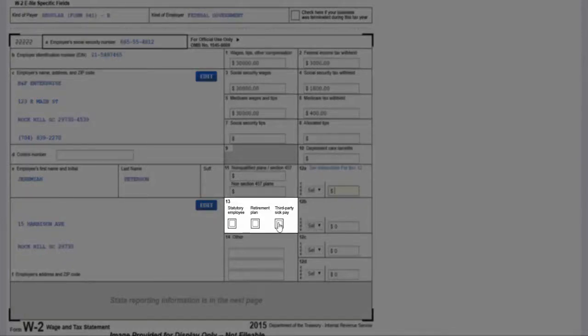Check the statutory employee box for statutory employees whose earnings are subject to Social Security and Medicare taxes but not subject to federal income tax withholding. Check the retirement plan box if the employee is a member of a retirement plan. And check the third-party sick pay box if you are a third-party sick pay payer filing a Form W-2 for an insured employee or are an employer reporting sick pay payments made by a third party.